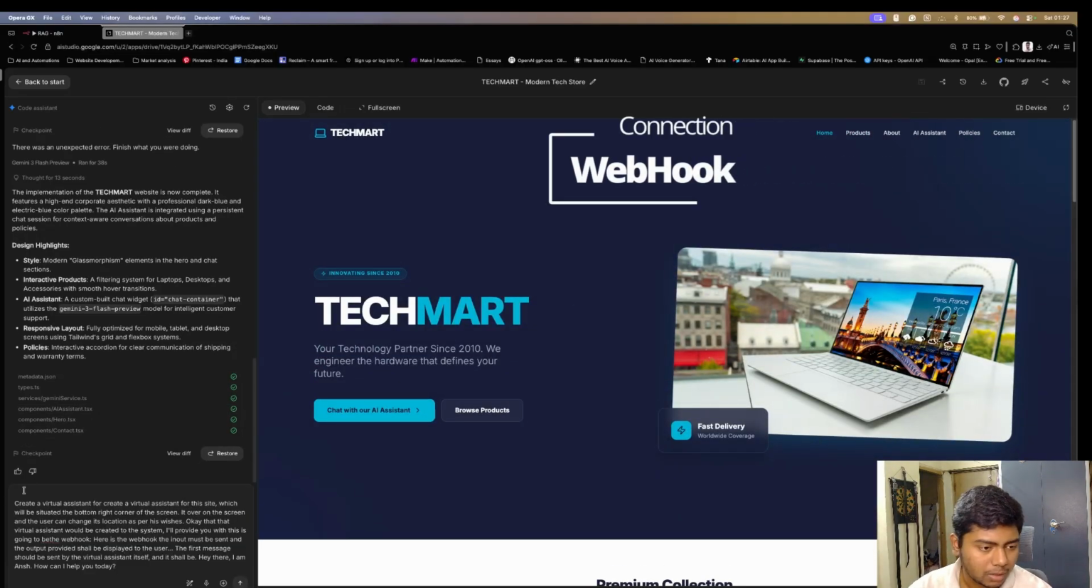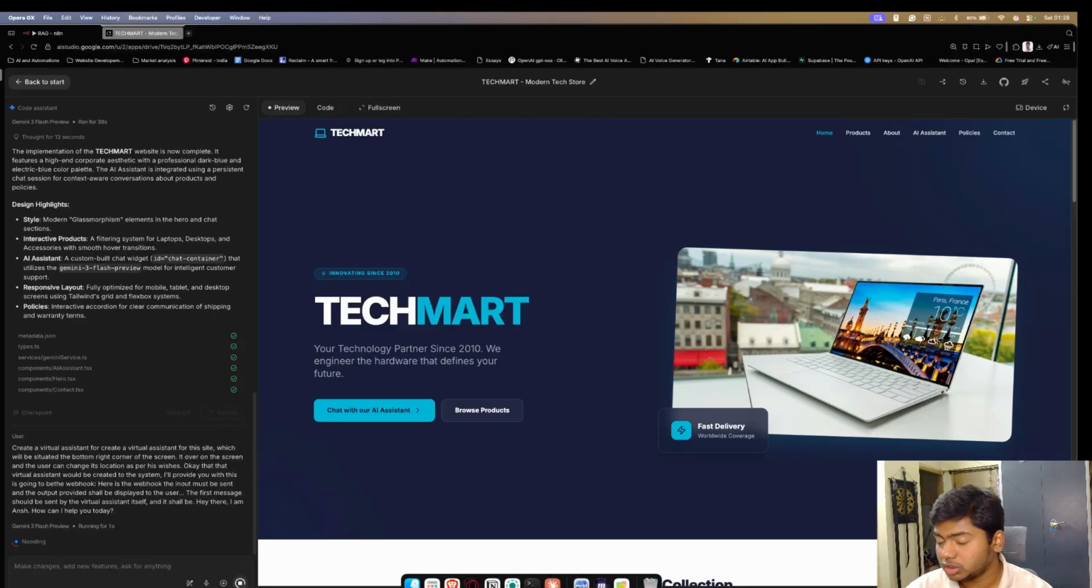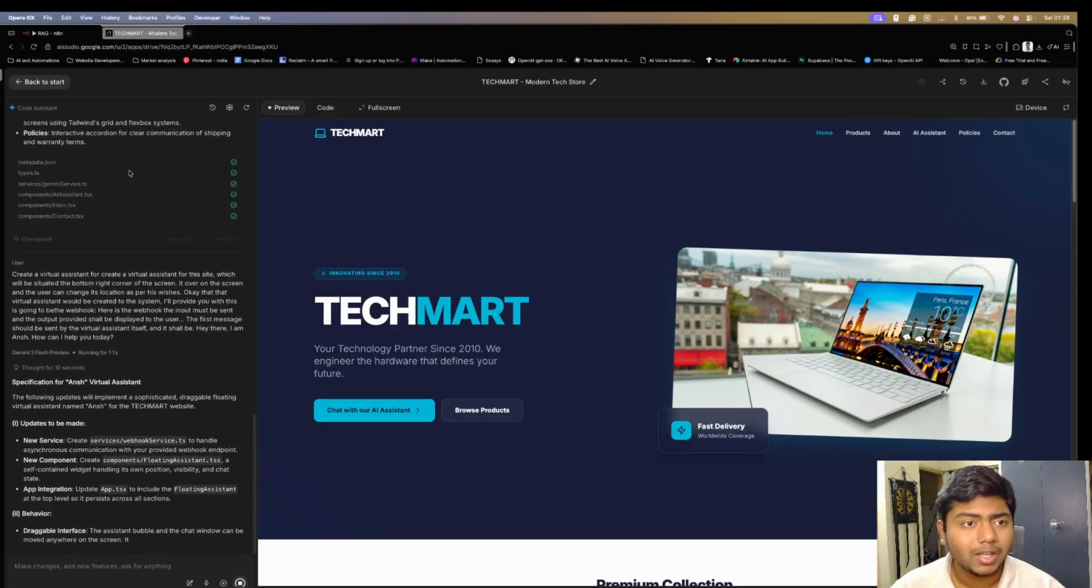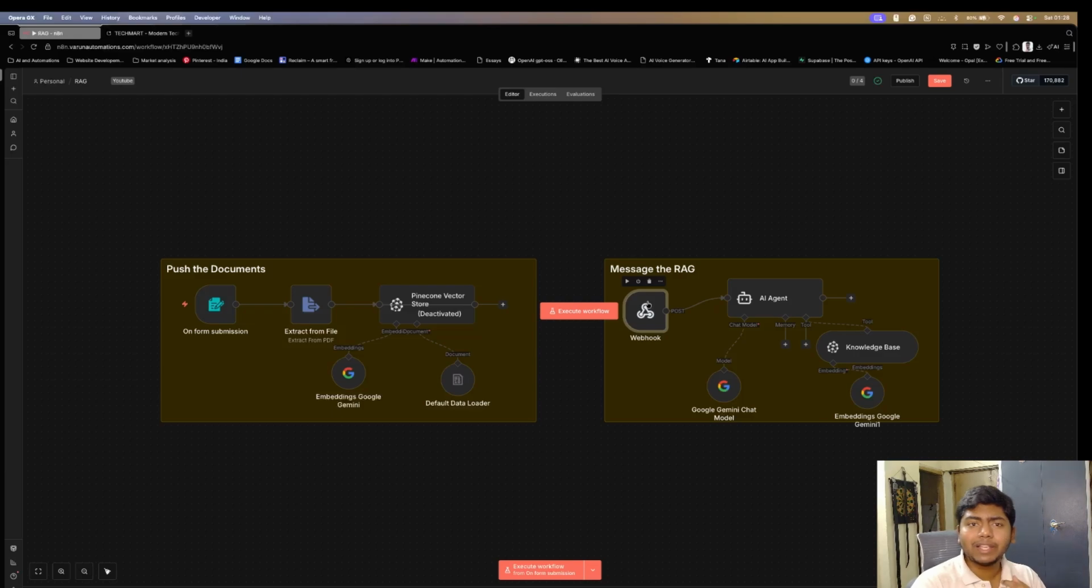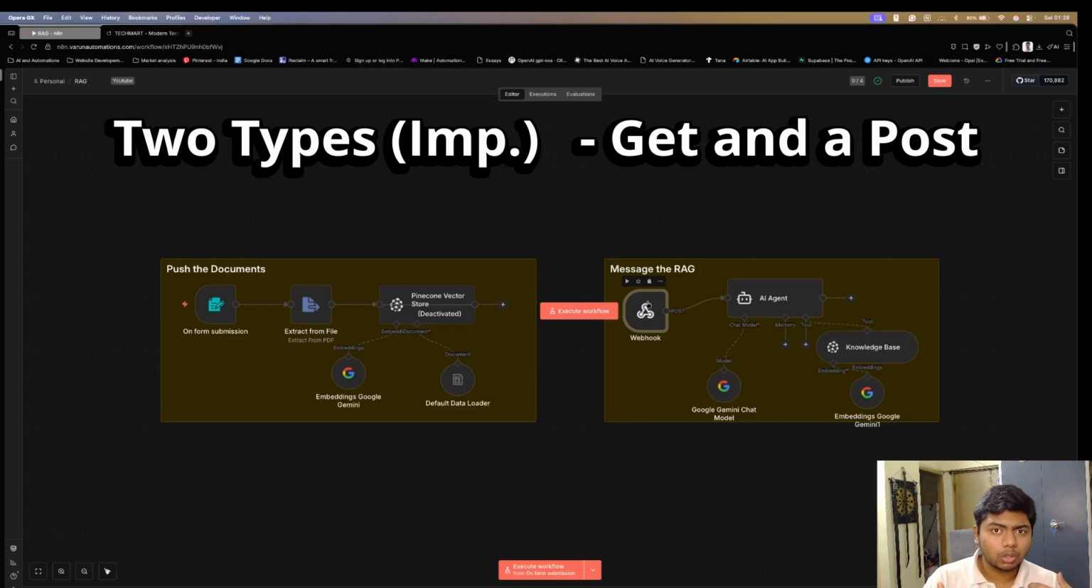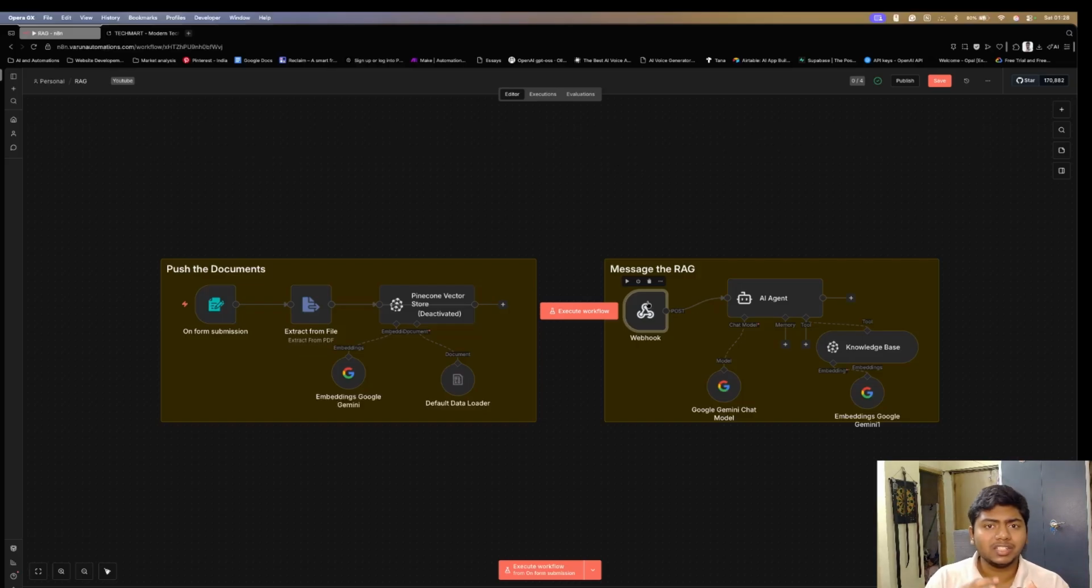This is the prompt which I'm providing to Google AI Studio to create a virtual assistant. Now this virtual assistant will not be connected to the RAG. Once it is all done and ready, we are going to connect it with our RAG system using a webhook. A webhook is basically a type of call or a request which is being sent or received. A POST request, well, let us consider it in simple terms.